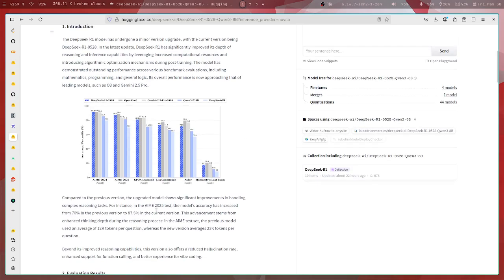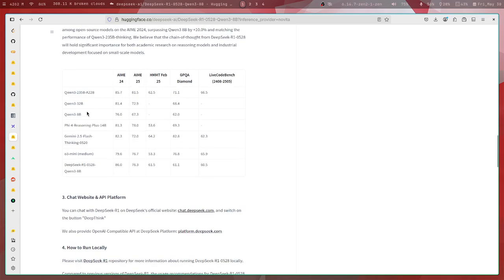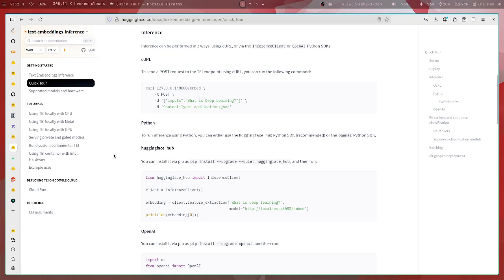And also, if you look at the benchmarks of this thing, the 8 billion model trumps the Qwen 3 235 billion model. So there has to be some weight to this, right? Pun intended.